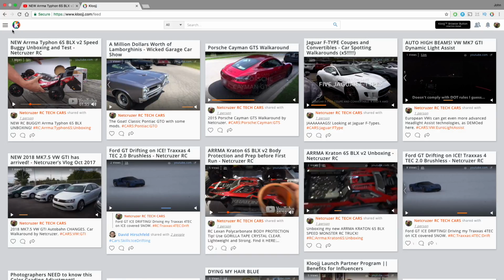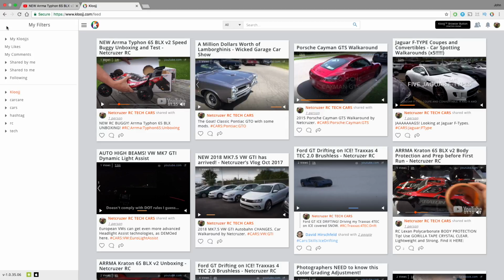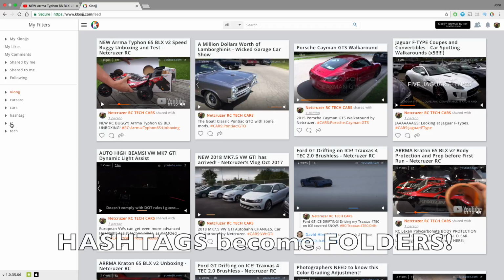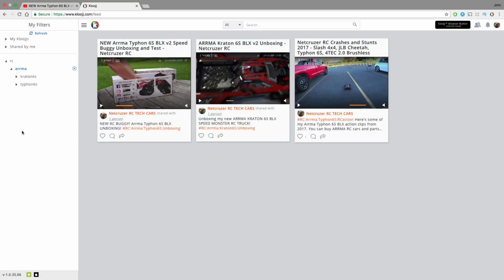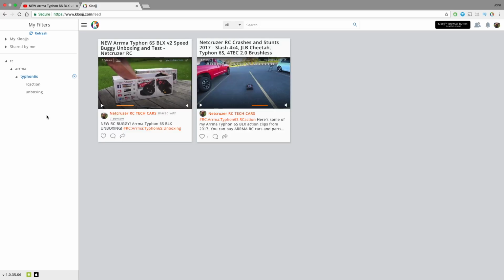Once you load up someone's video, you'll have this side button. And this is where the power of the tagging comes in. So the root tag, let me make a container called RC. And then if I open up RC, Arrma, Tips, Traxes. This is all of those subtags that I've used. So if I want to look at all of my Arrma videos, RC Arrma. If I want to see all the Typhon videos, RC Arrma Typhon 6S. I can close that out.